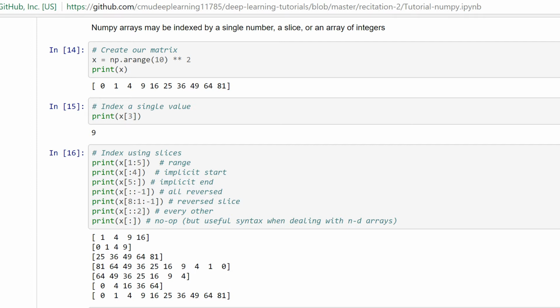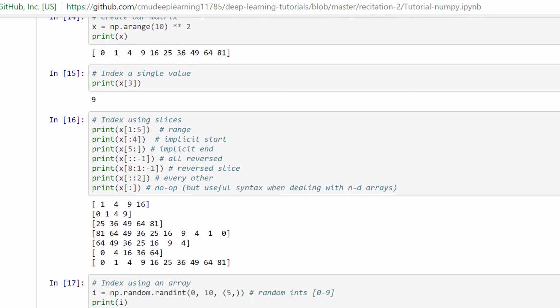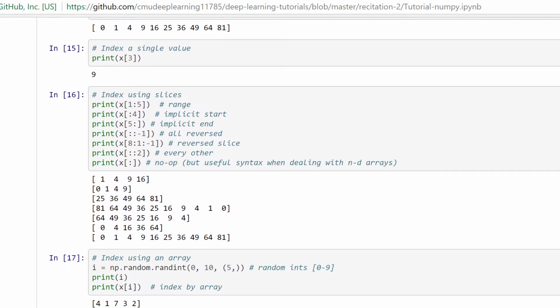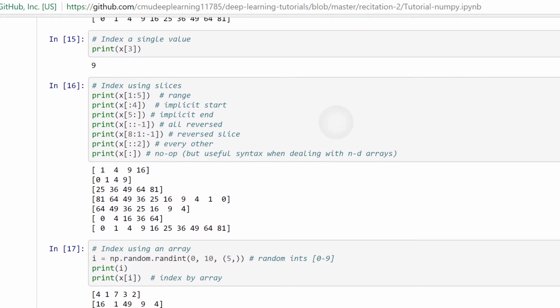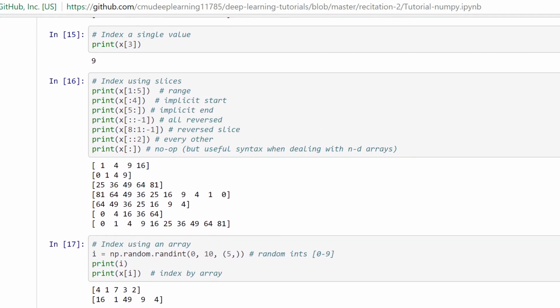And this is a different kind of fancy indexing, which is that we can index using another array. For instance, we have this I variable, which is the array of indices. They're random numbers between 0 and 10. We have 5 of them. And this is what we end up getting. We can access X with these 5 indices.